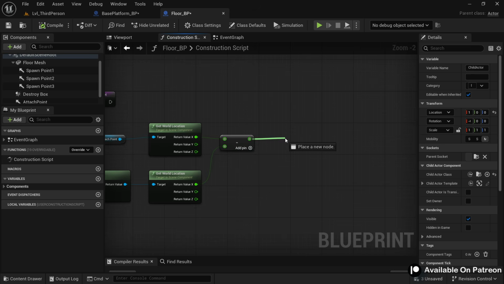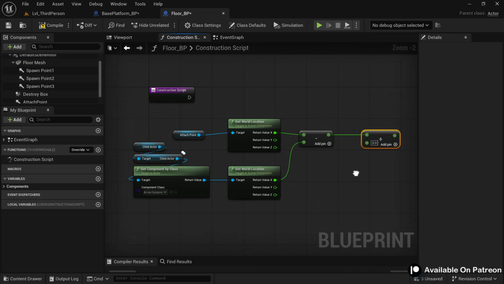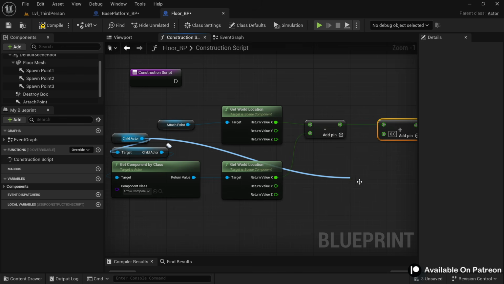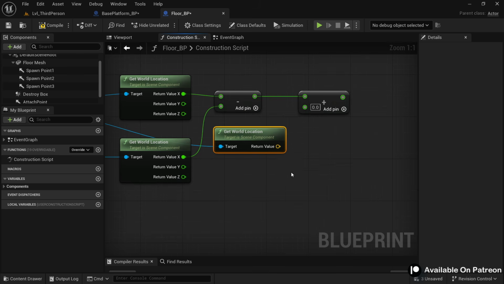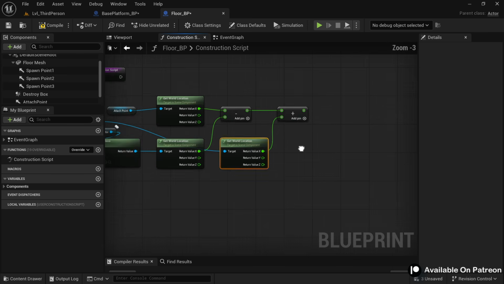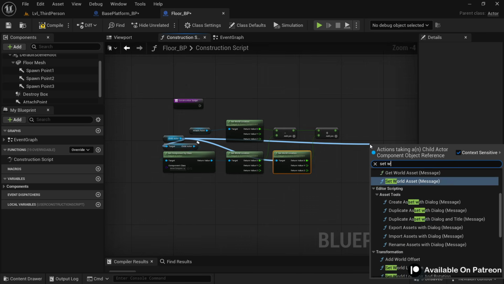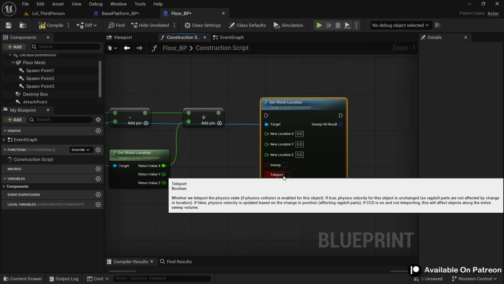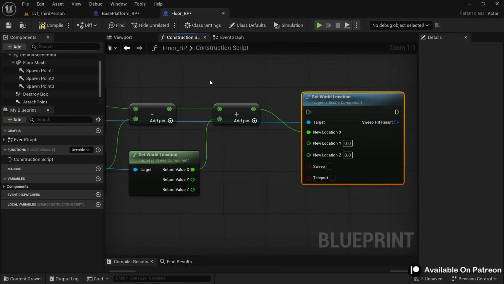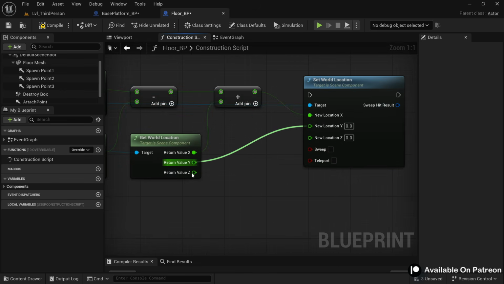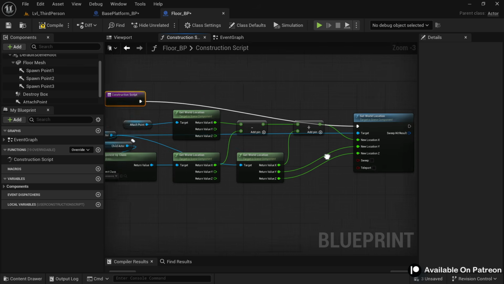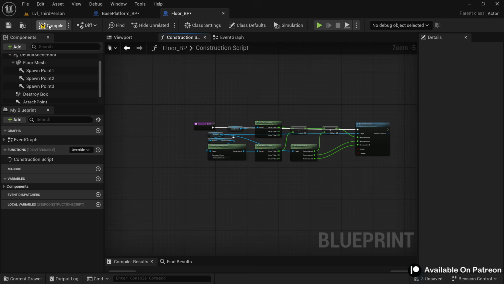So let's add this distance. From this child actor, get its world location, which is basically our platform's world location, and add its x-axis with that gap distance, and then set the world location for the platform. Here let's split the structure, and for x plug in this whole calculated value, and the x and y are going to remain the same. Now just connect the execution pin with the construct script and let's see how it works.